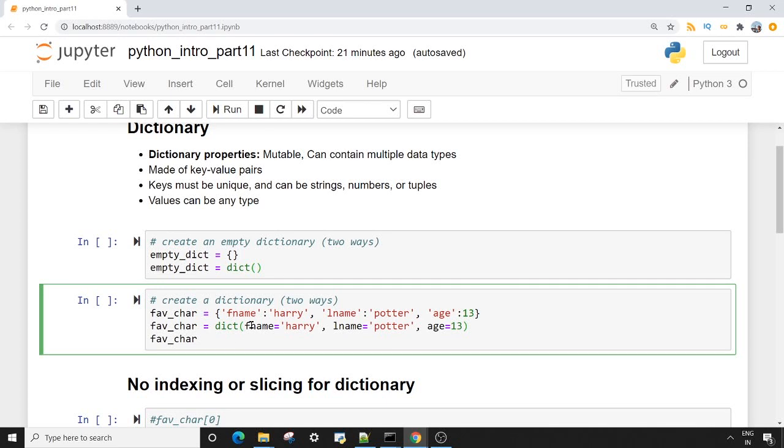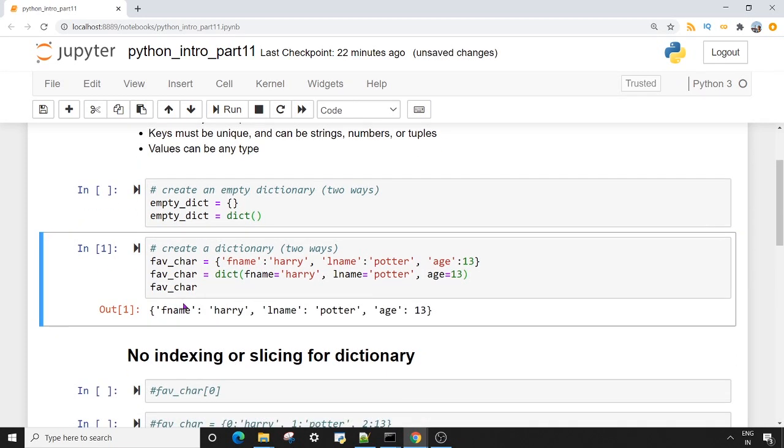Next we want to see how we can use the dict method to create our dictionary. As you can see, inside the dict method I'm passing fname, then using the assignment operator and giving the value of my key. In the same way for lname I'm giving the value as Potter, and for age I'm giving the value as 13. If I execute this cell block, you can see I'm getting a dictionary here with three elements: fname, lname and age as keys, and Harry, Potter and 13 as values.